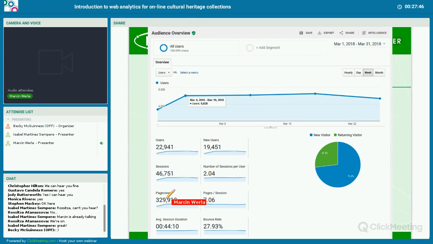they have displayed was over 300,000. So when you divide the number of page views by the number of sessions, you see that on average each session included 7 pages, and the average session duration in this case was 44 minutes and 10 seconds with a bounce rate of 27, well, almost 28%. But this is just the basic metrics and how it is displayed in the user interface.